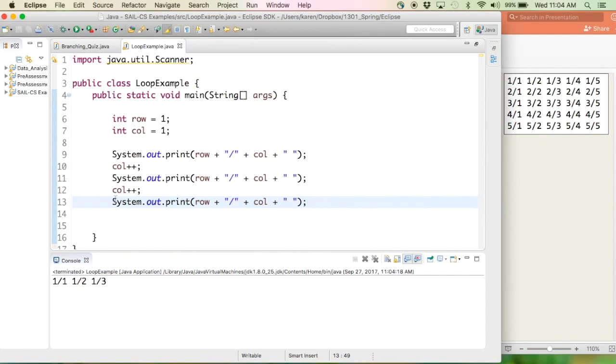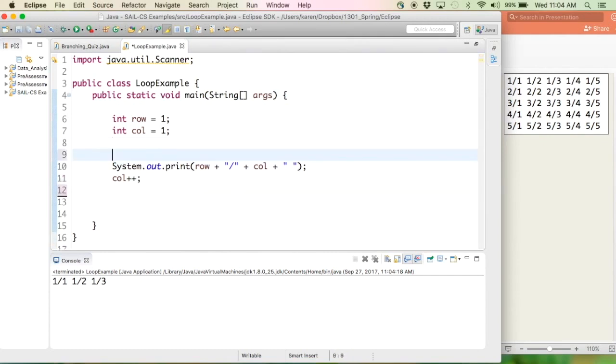But we know now that anytime we try to copy and paste code, what we really should do is make a loop, right? So our pattern here is that I'm going to print out my value for row, a slash, my value for column, and a space. Then I'm going to increment column. So this is my pattern. I'm going to get rid of the rest of this, and we're going to put this in a loop.